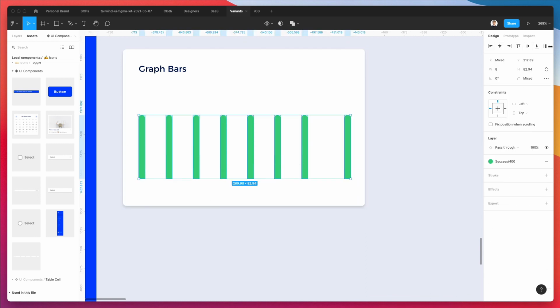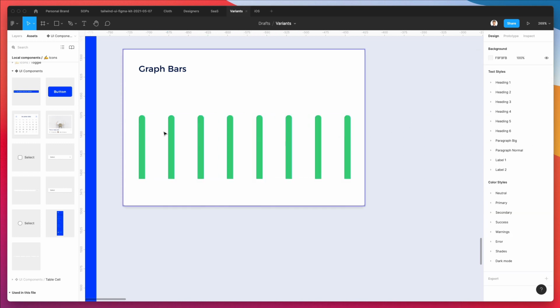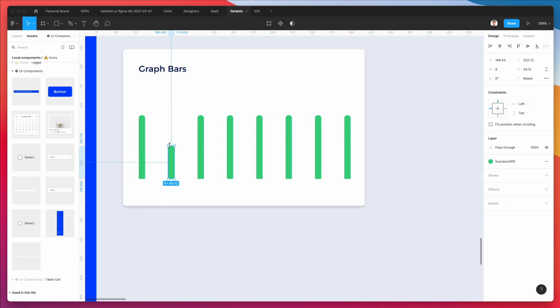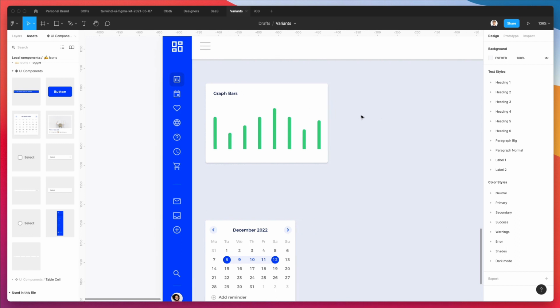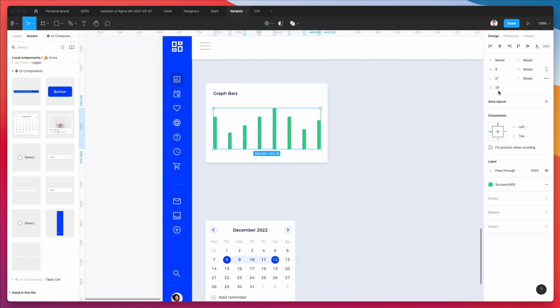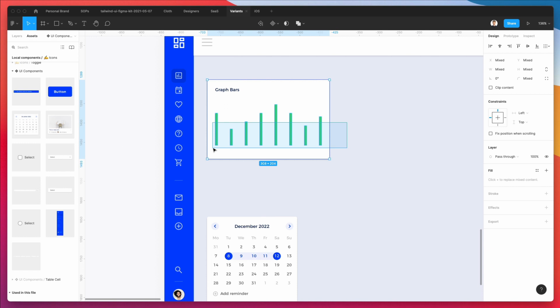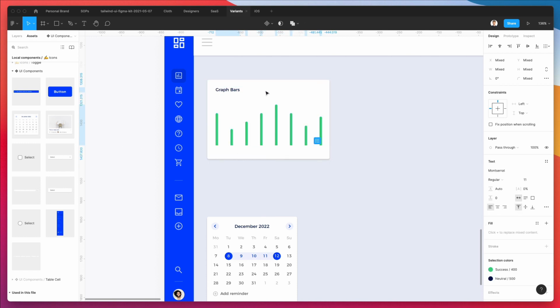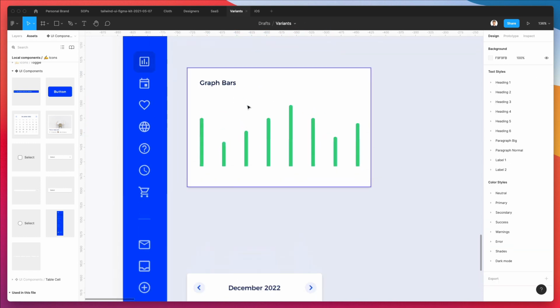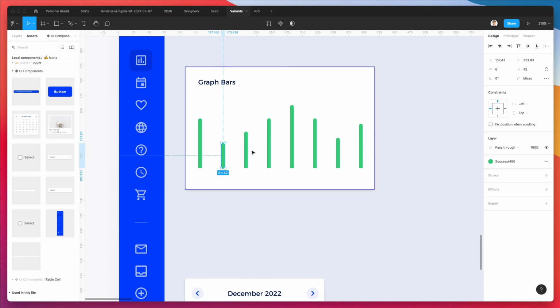All right, so we have this graph going on, and we're going to change the different values just to change things up a little bit and make it more varied. As you can see, we have our nice little graph bars. Now let's consider giving it less width, and I'm probably going to bring this a little bit more to the right, and there we go.